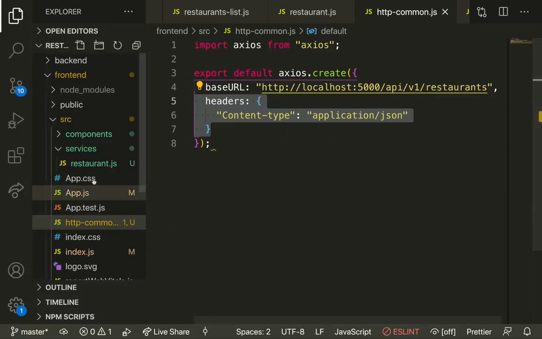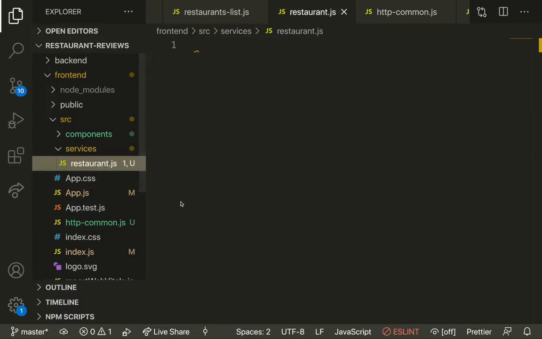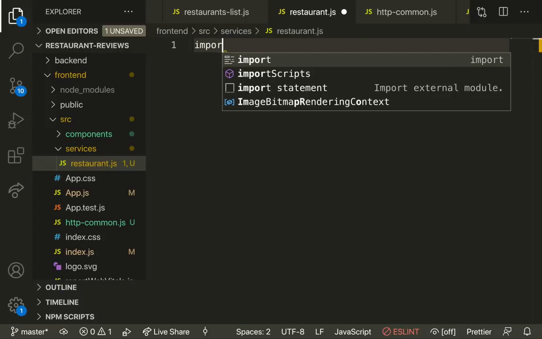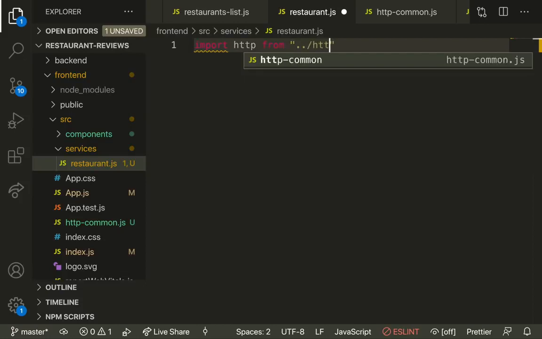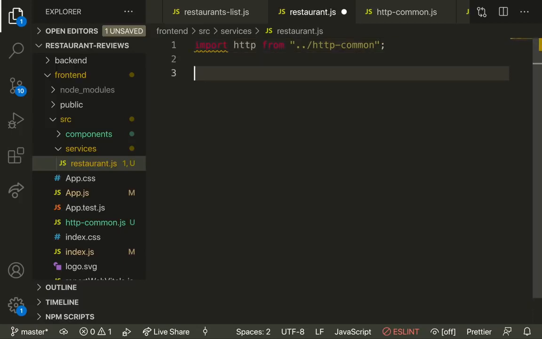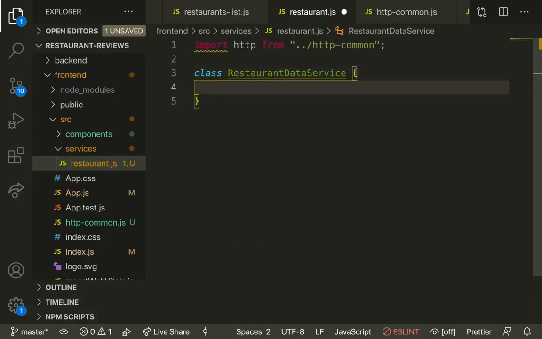I'm going to save this, and then I'm going to go back into the services, restaurant.js, and then I'm just going to import that file that we just created. Import http from ./http-common, and then I'm going to make a class called RestaurantDataService. This is where we're going to make all the functions that are going to make API calls and return the information from the API calls.